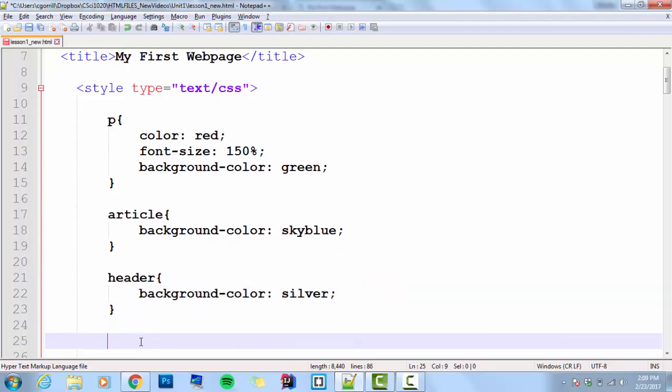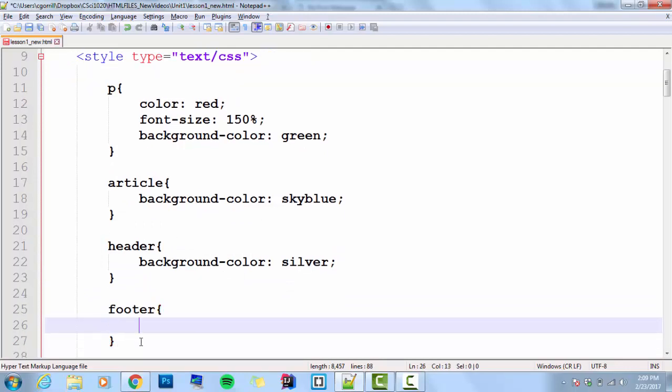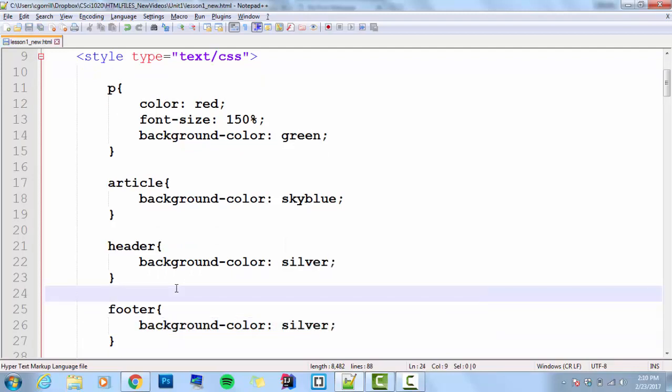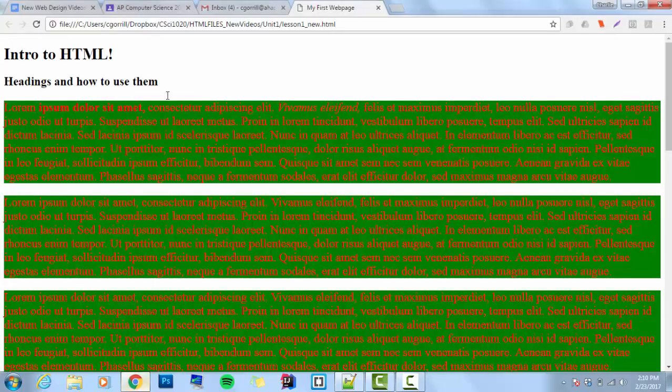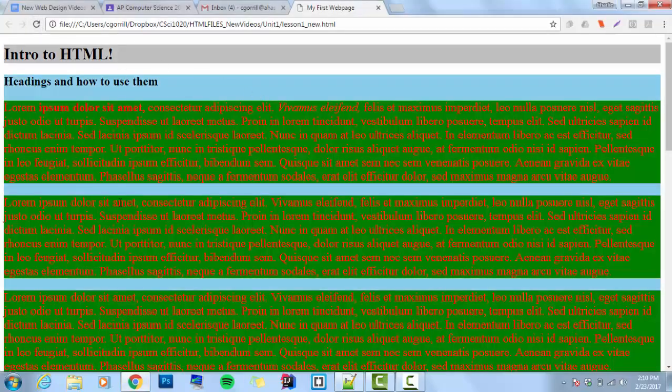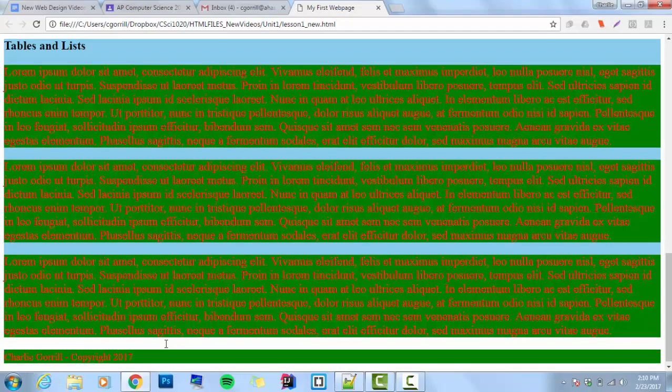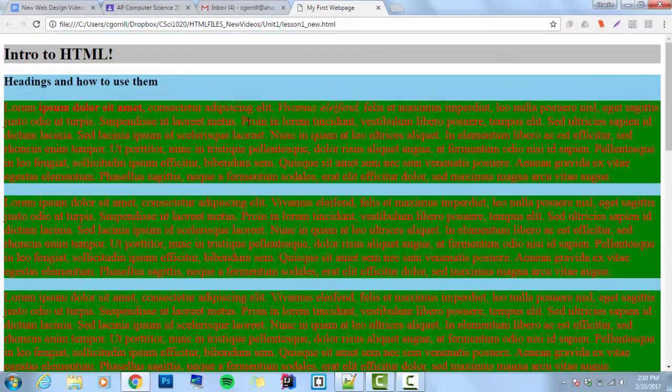I could do footer, background color, silver. And if I save this, refresh it in the browser, you'll see those styles are applied to those different things. The articles have a sky blue background. The header and footer have a silver background. Okay, so I've made a whole bunch of different style rules.